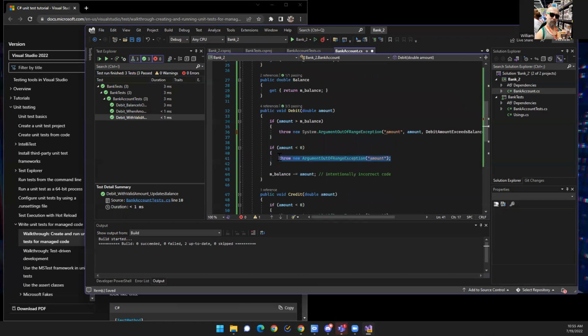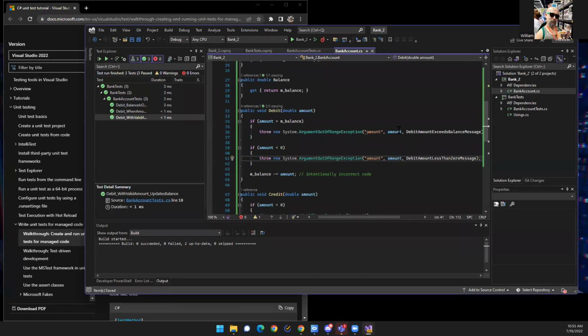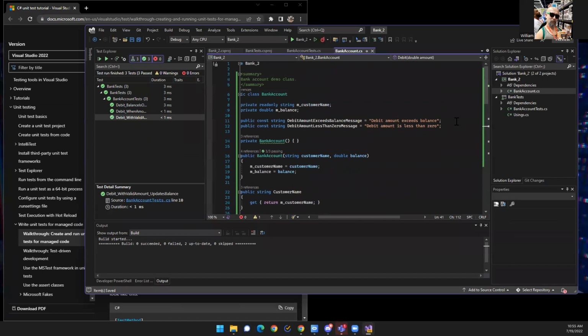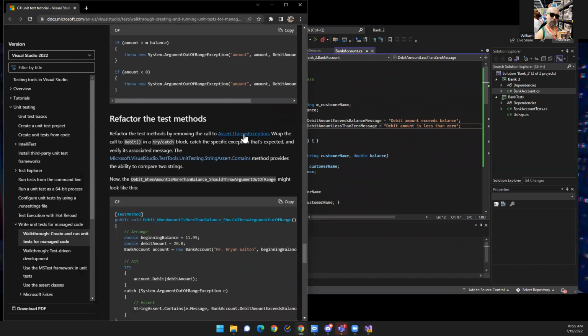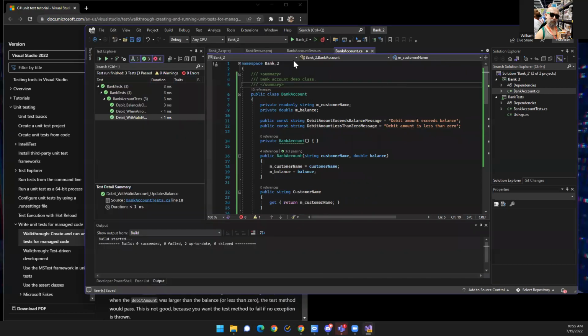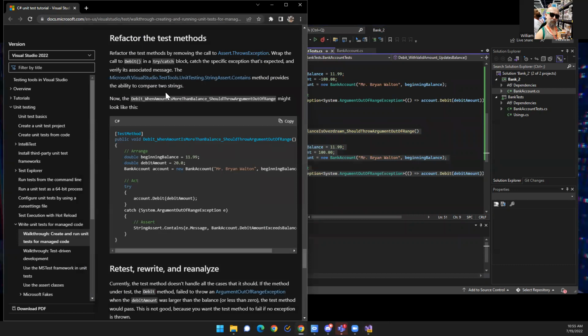It is no longer just an amount. They're displaying the amount, and then they're passing in their own specialized messages. This is great. So now we're going to refactor our test method. We're going to come back over to our tests. And now the first one we're going to do is when the amount is more than the balance. So all of this stays the same.